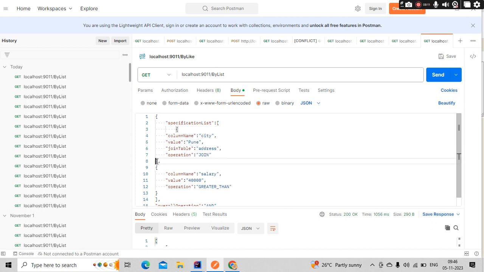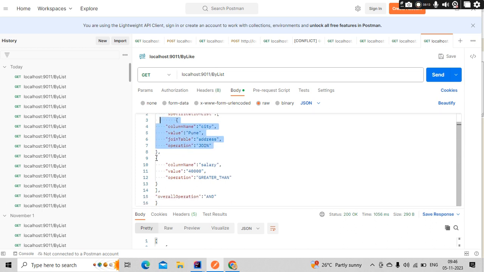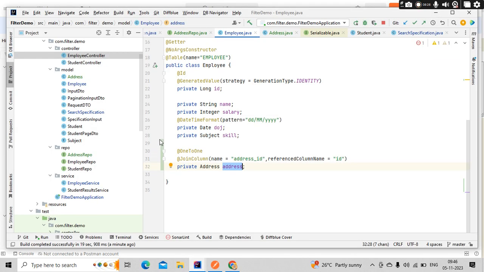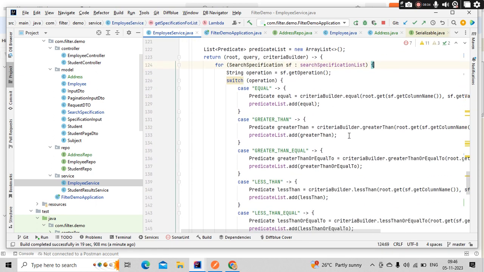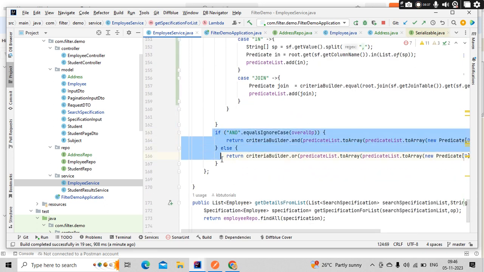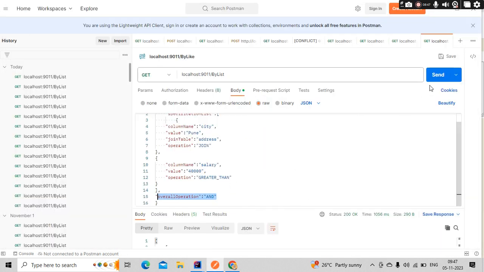It will try to fetch the results for this search criteria, and there is one more search criteria where the salary of the employee is greater than 40,000, and between those two search criteria I'm applying the AND operation. So where is that being defined? If you come to the employee service, once all the individual predicates are done in the for loop, you have this one where, based on that field, if it is and, I'm applying and on all the predicates, else I'm applying or. So I have given and here.